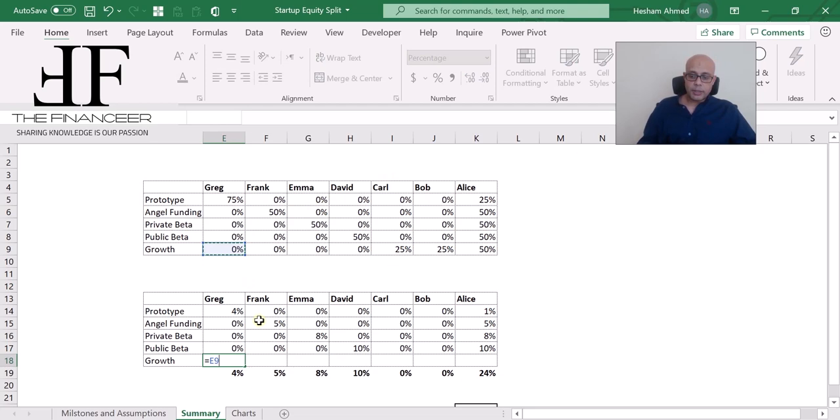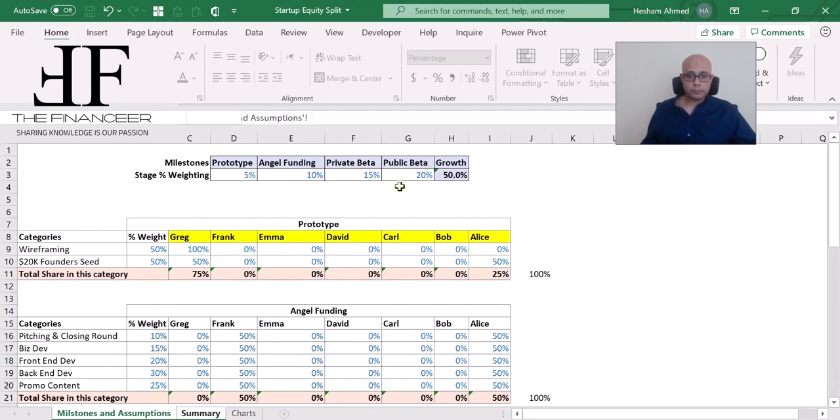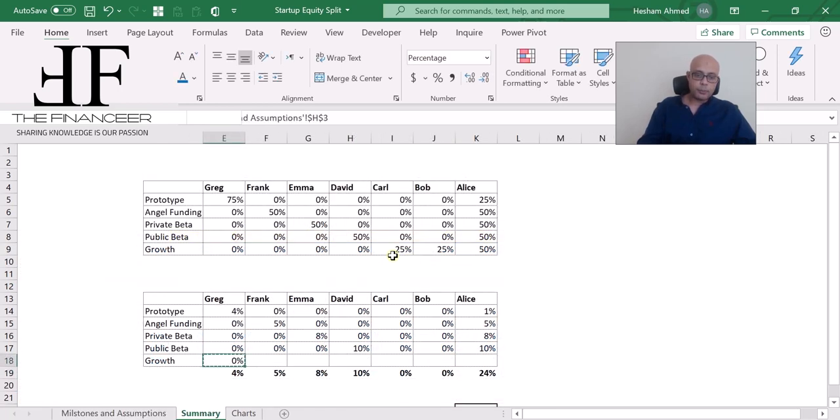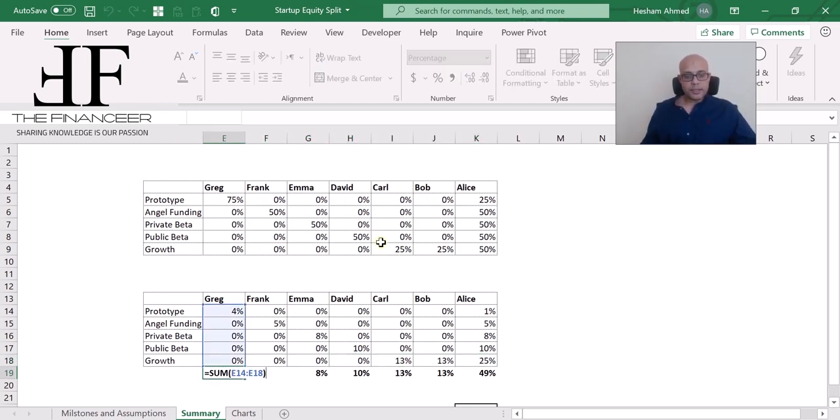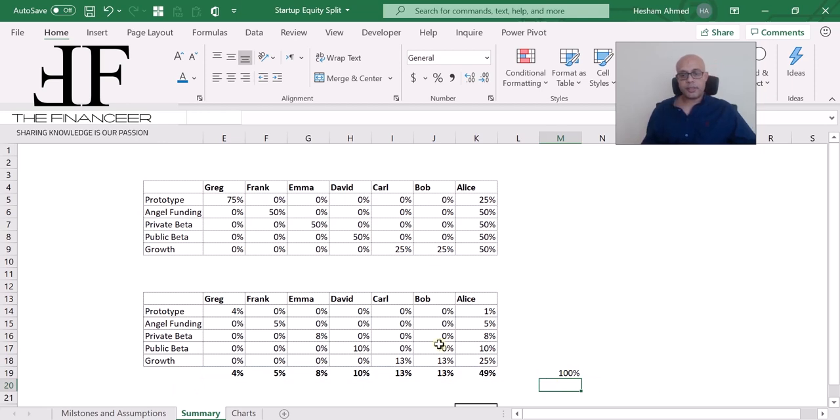Final milestone, 0% times the growth weight, so we are going to lock the cell, and this will be the share of the equity due to the other co-founders. Simply we need to do a sum, so this is the sum of all of the equity shares for all of the co-founders, and the most important thing is to make sure that all of that is 100%, so we don't have any mistakes. So it's 100%.